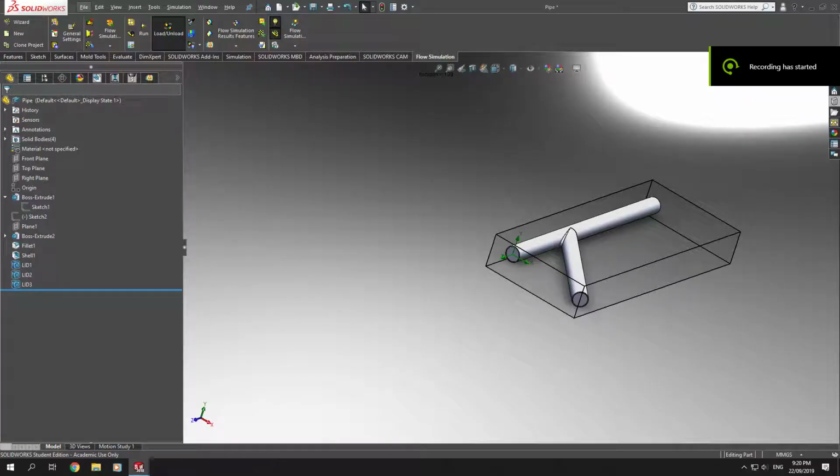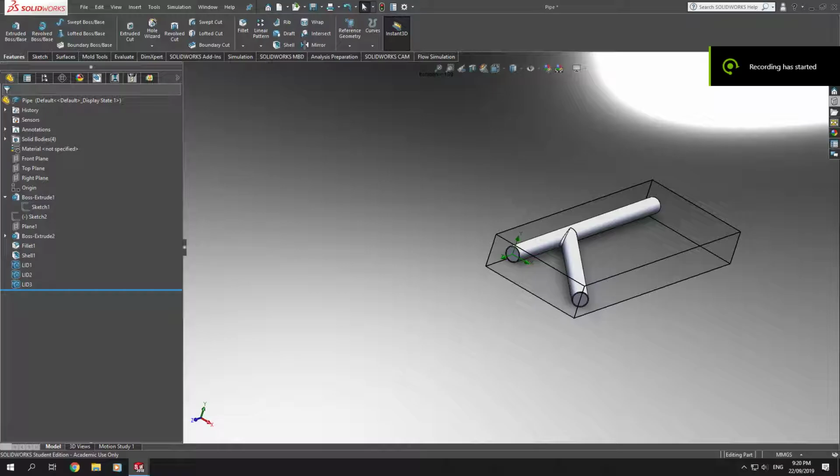Hey there, Internet. So today we're going to be talking about CFD, Computational Fluid Dynamics, internal, external. For internal, we're going to do a mixing sim, and for the external, we're just going to do flow projectile.